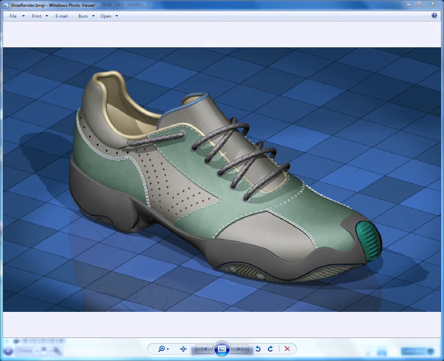In this demonstration I'm going to use Delcam Shoemaker version 2011 to create the design you can see on the screen here. This design is a rendering created in Shoemaker using Povray, or also could be created with Lightworks.